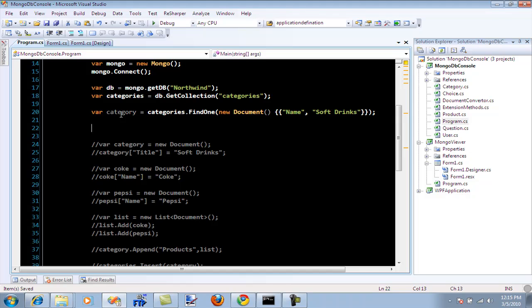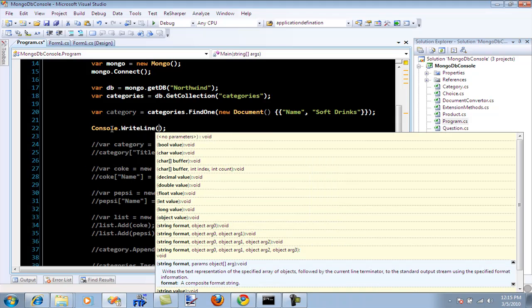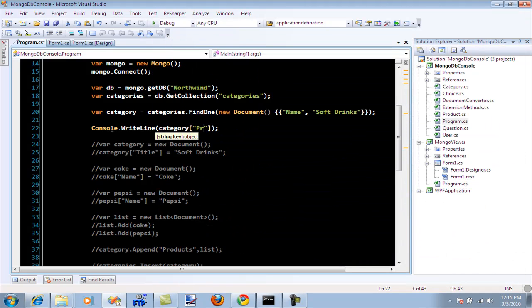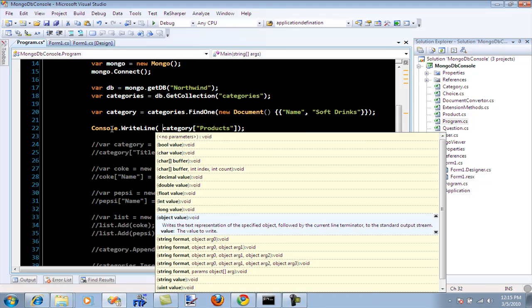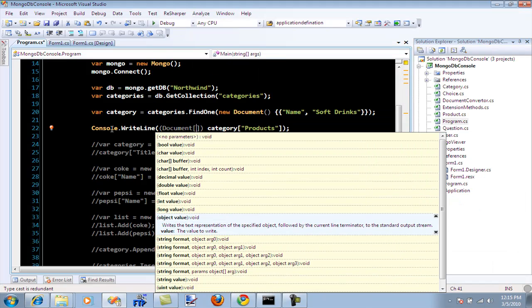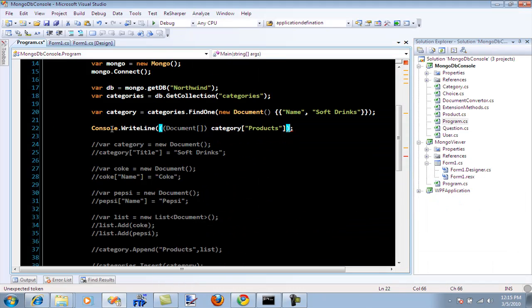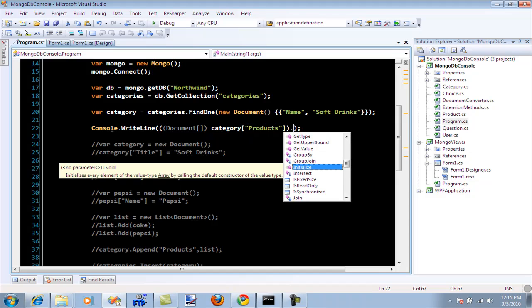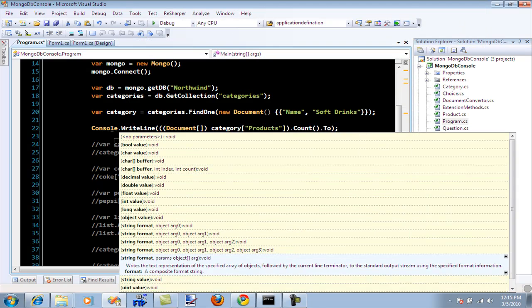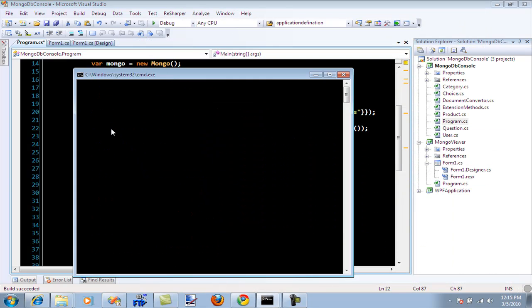So now we have this category, we will find the category. And if you remember, we added two products. So let's see how many products we added. I'm just going to say products, convert products to a document array, and I can say now count dot toString. Okay, so let's run that.